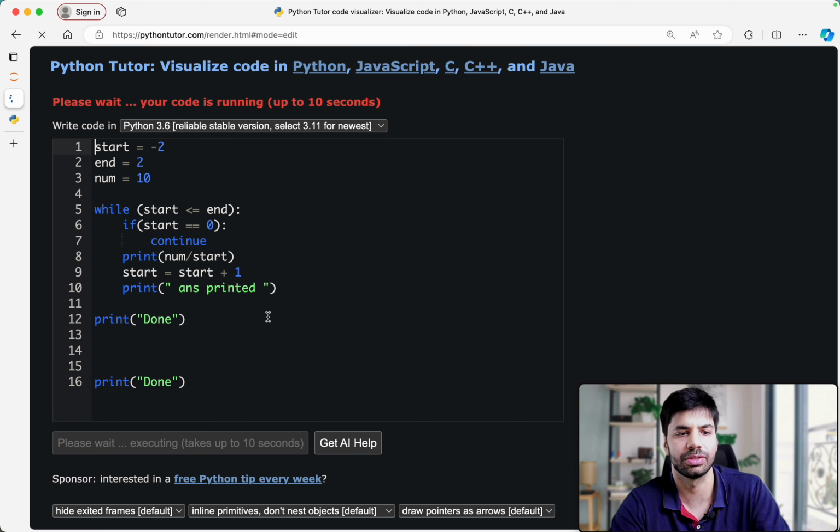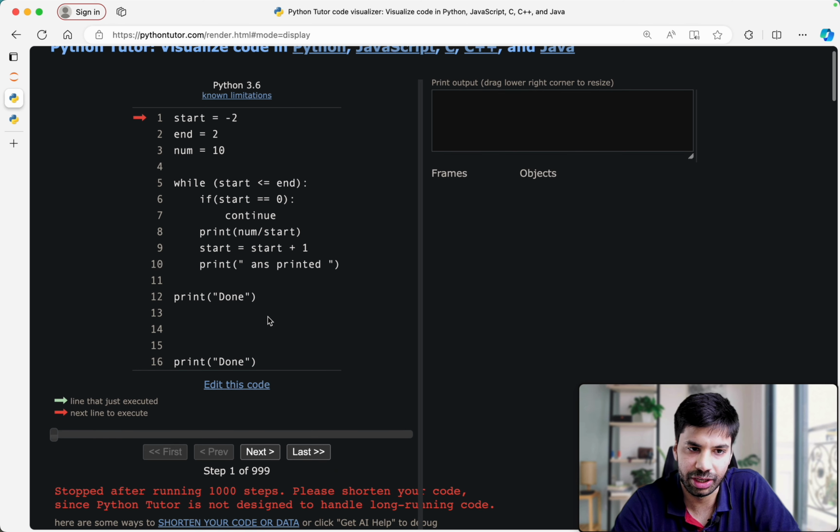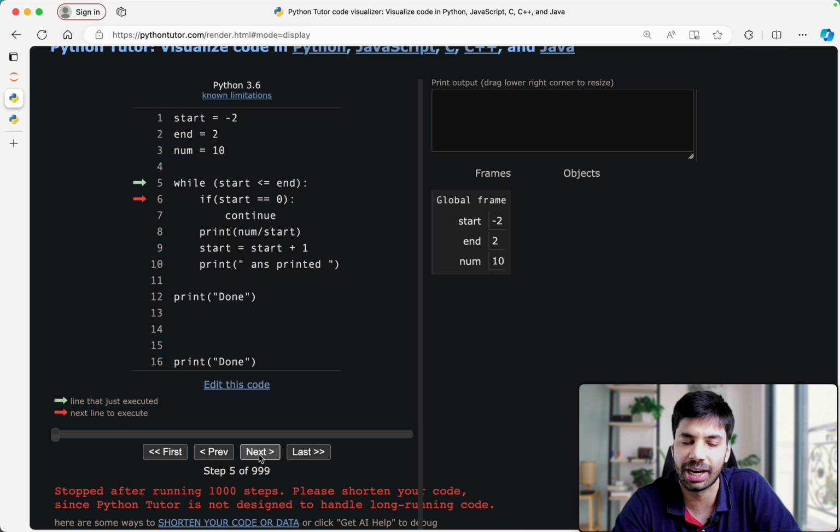So see, pay attention everyone, what is going to happen? Again, this all is fine. Is start less than or equal to end? Yes. Is start equal to 0? No. So it's going to go and print number start, and you are going to see -5. Then again, on this line, start gets increased. Start is -1. It is less than end. Is start equal to 0? No, it is not. I'm going to run start, and start is equal to start plus 1. Fine, answer printed. This time start is 0.